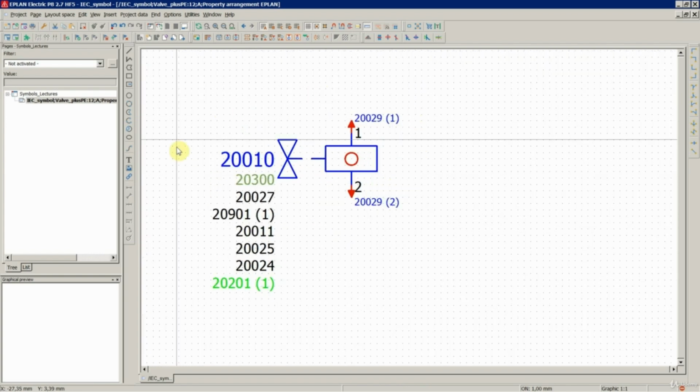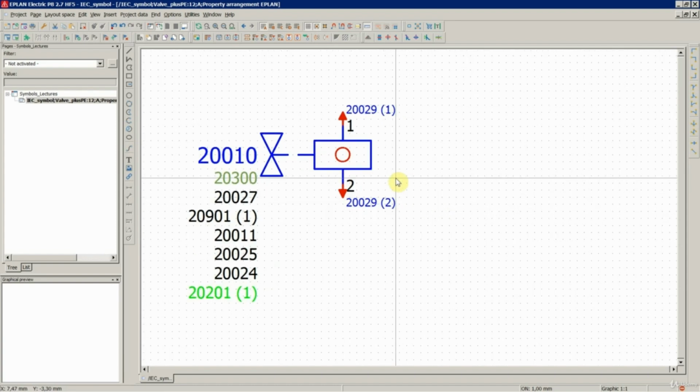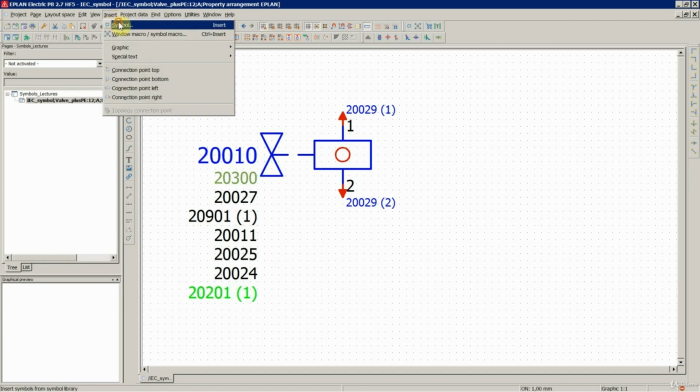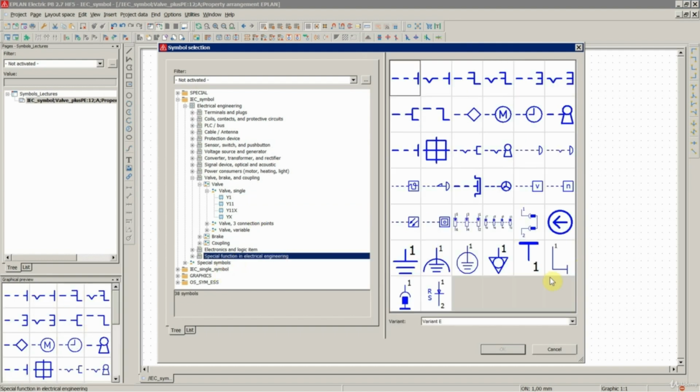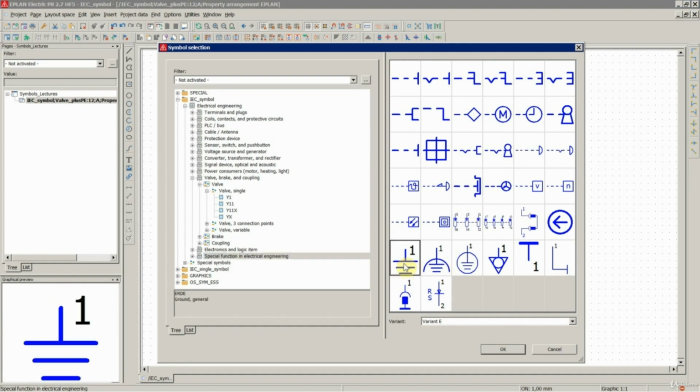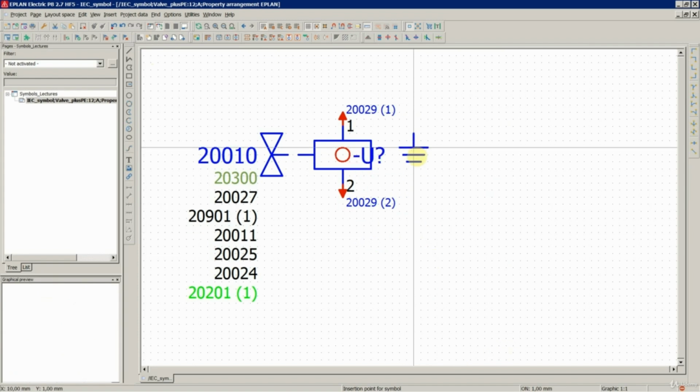Now, as already mentioned, this is a complete symbol. We use an existing one, and now, for example, we could just expand the graphics to represent the ground connection for this valve. Let's use another symbol from the special functions in electrical engineering. Something like this. Let's use this one once again and place it somewhere over here.